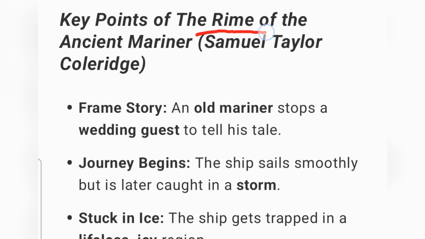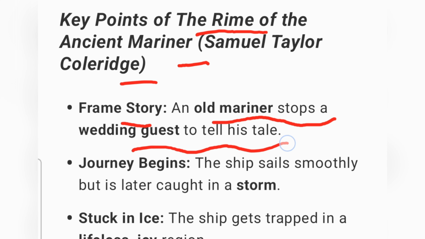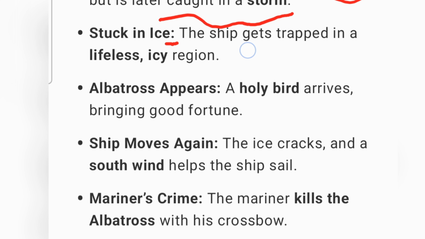Now, the next poem, The Rime of the Ancient Mariner by Samuel Taylor Coleridge. The story frames an old mariner who stops a wedding guest to tell his tale. Now, the journey begins. The ship sails smoothly but is later caught in a storm. Stuck in ice, the ship gets trapped in a lifeless icy region.